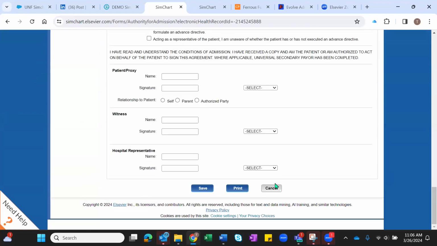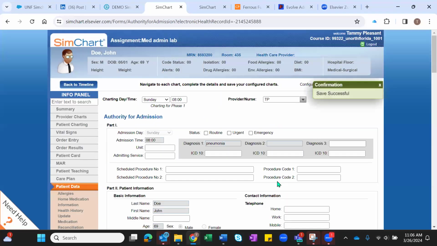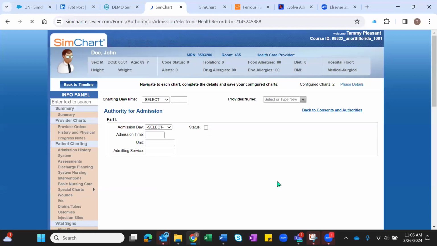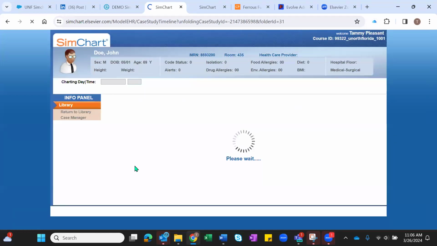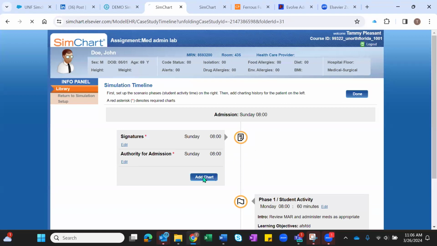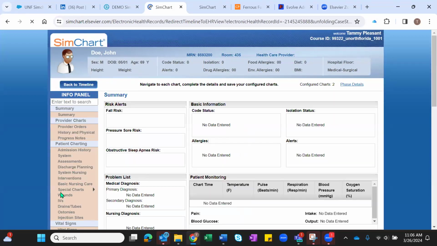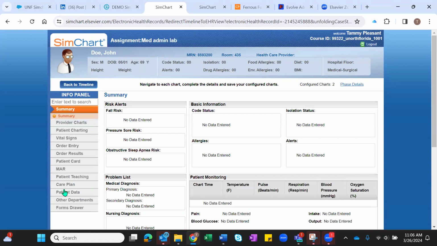Just for time's sake, I'm not doing all that because my objective for this lab is not for them to review all the chart and all the forms. I just want to make sure that they know how to go into the MAR, look at the meds, look them up, and administer them safely. So I go back to my timeline, and here's where I will add a pharmacy order for that particular medication. That will put it on the MAR.